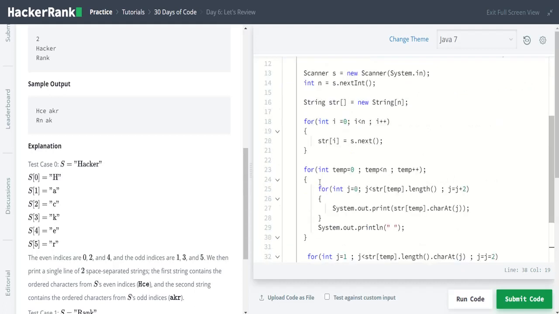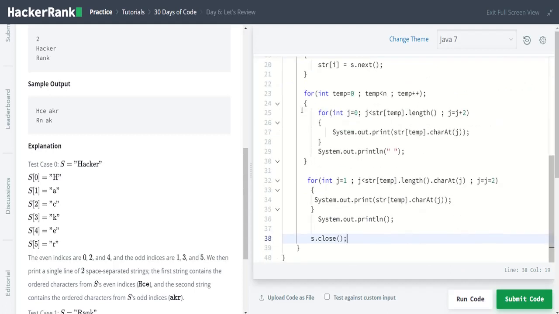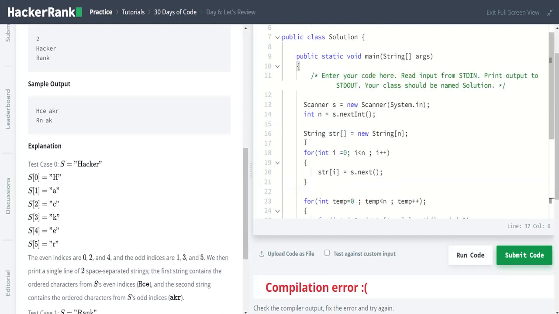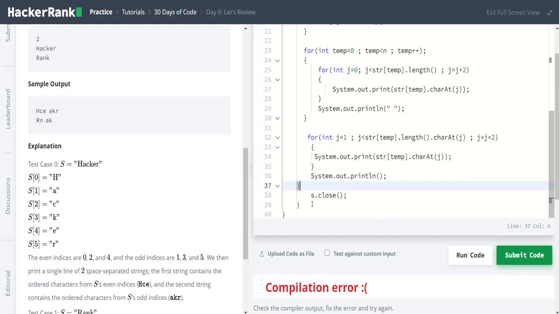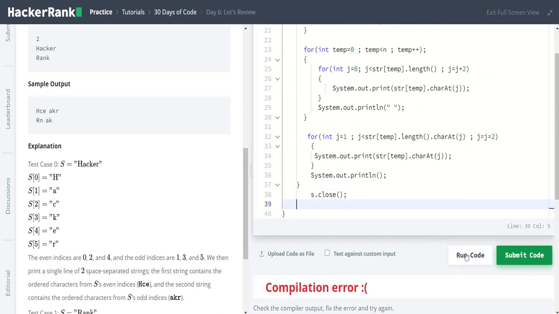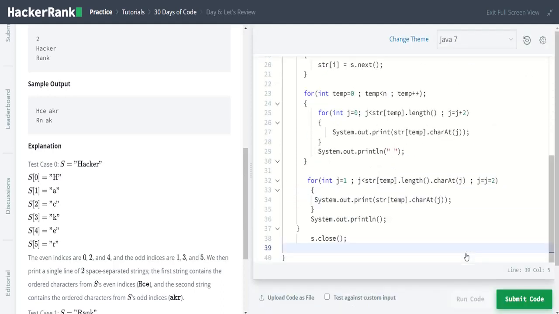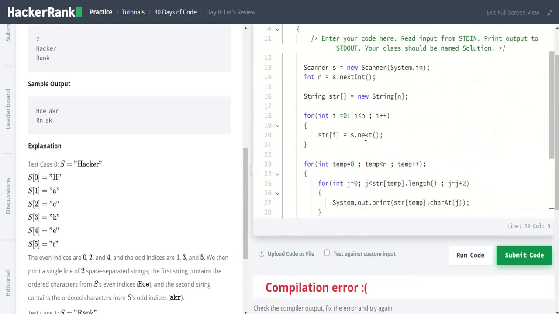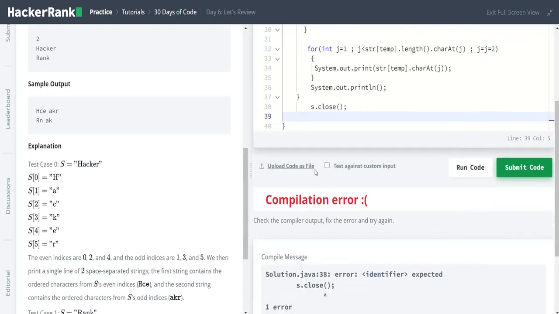Let's check it out. So the for loop is closed here, another for loop is here. Inside this one there is one more for loop, and followed by that is one for loop, and outside the for loop we are printing one statement. And actually here we have to close the main class, that is this one, and here we have to close this, and now we will run. So it is throwing an error related to the scanner s. Let's try here.